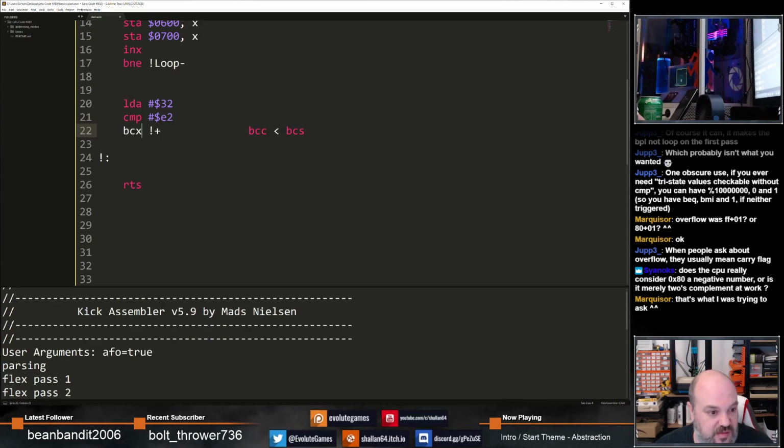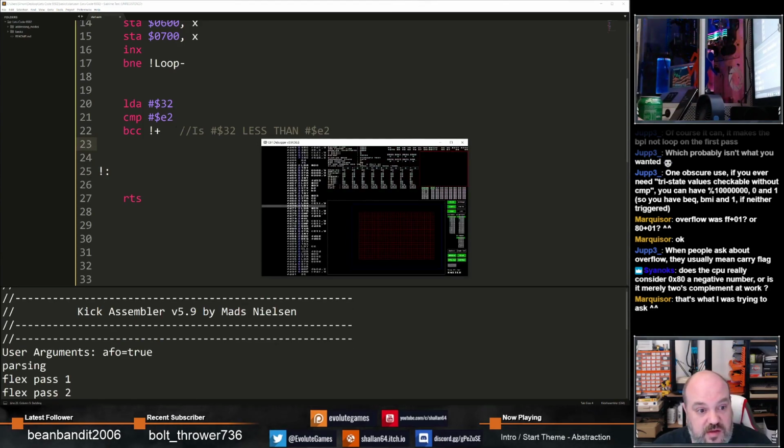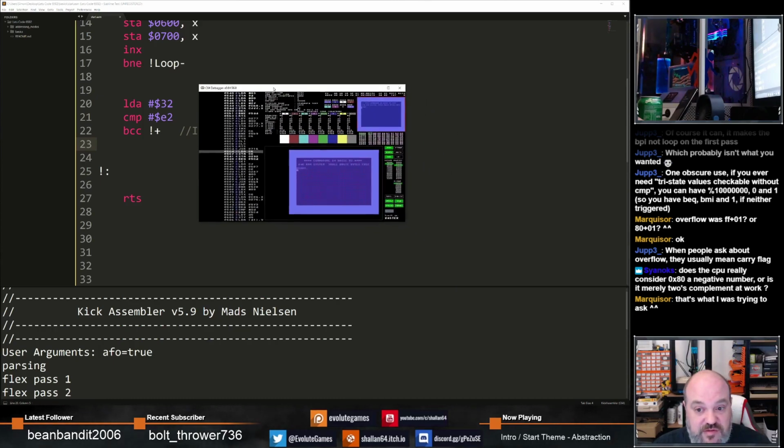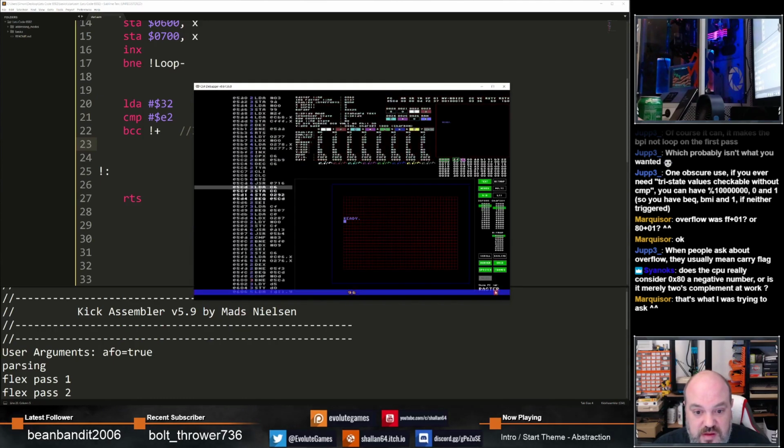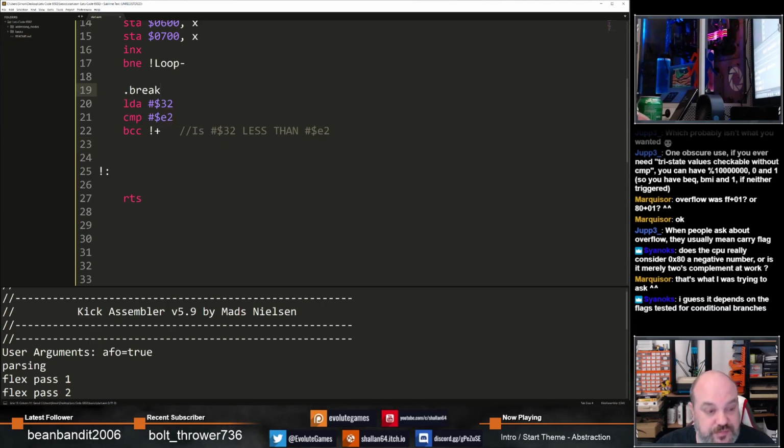So BCC like that means: is 32 less than E2, which in this case it is, so we jump to this location. We can check that by running it in the debugger, and you'll see when this comparison instruction happens that the carry flag will stay clear. It didn't break because I didn't put a breakpoint in.